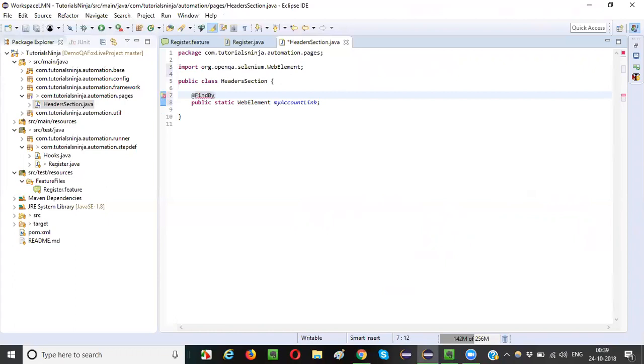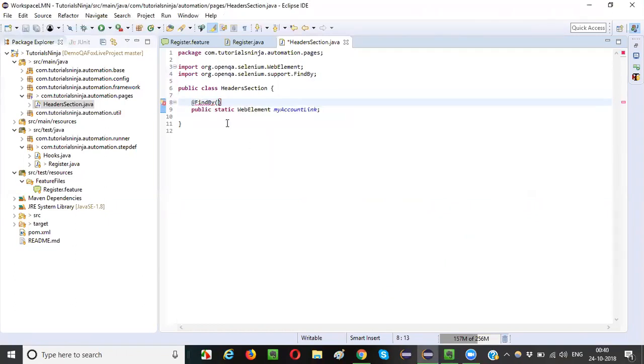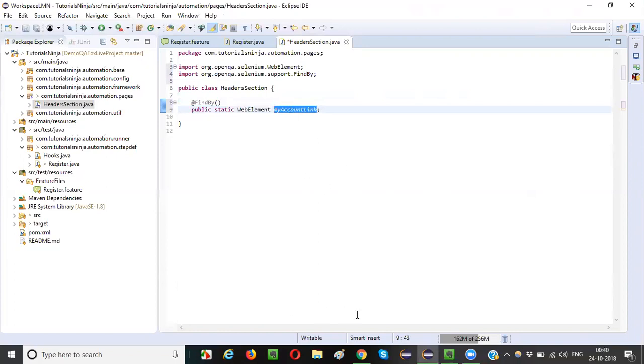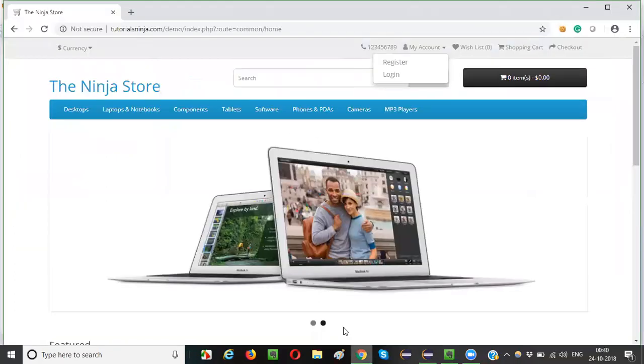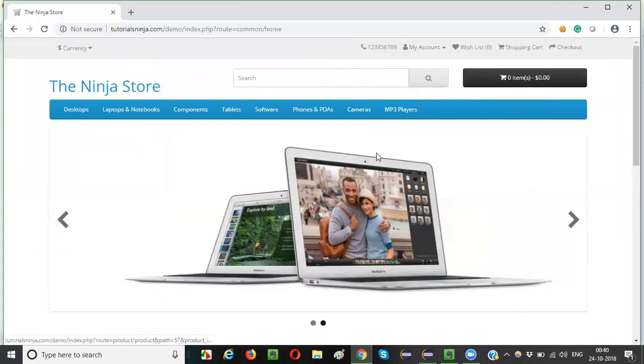If you remember, I explained Page Factory in one of the earlier sessions. So @FindBy is an annotation which belongs to Page Factory. Import this @FindBy from Selenium, and in this I need to provide the locator for this My Account link. How to provide the locator? Simple. Go here, right click on My Account, inspect.